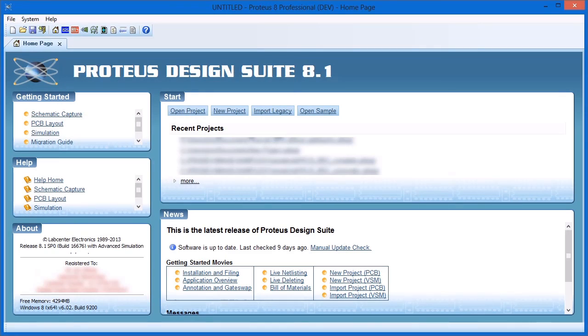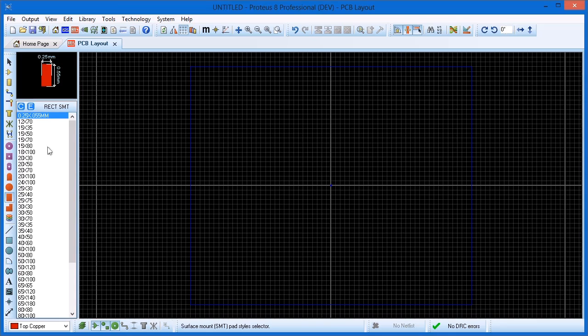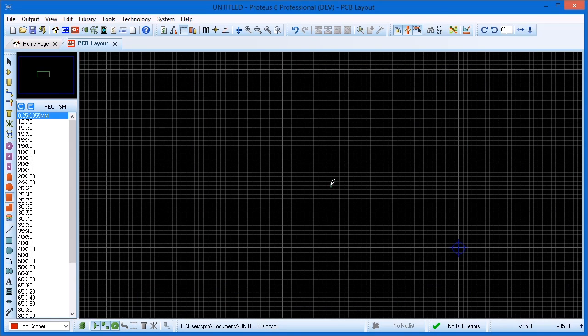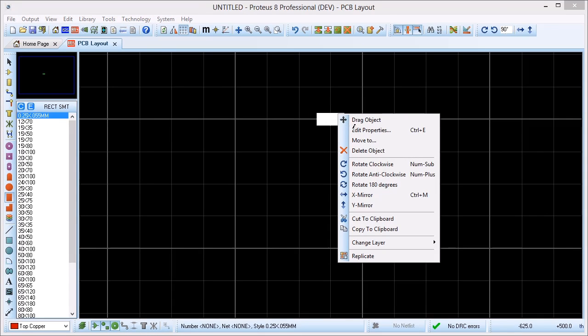In this movie, we're going to create a reasonably complex QFN footprint to show various techniques that help make the job easier. The first thing to do is place the pads. Pins are 0.25mm by 0.55mm, and we can place pin 1 directly.